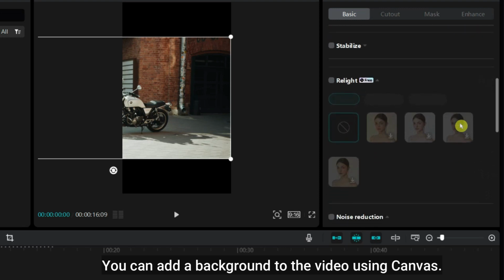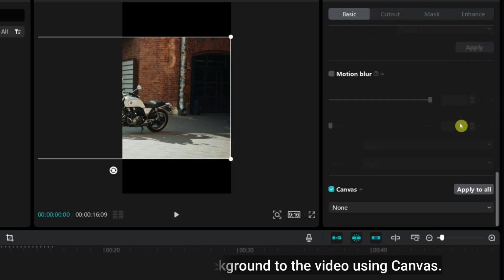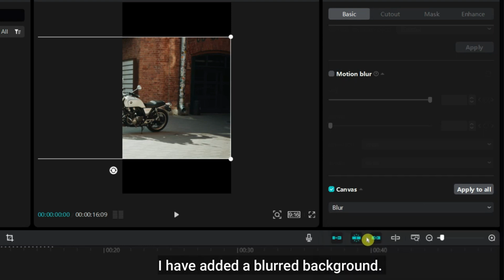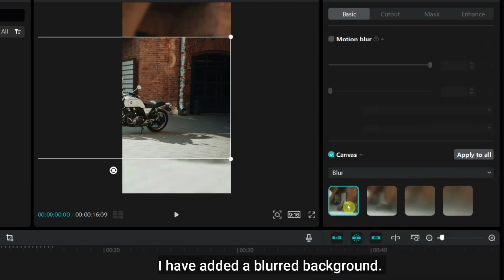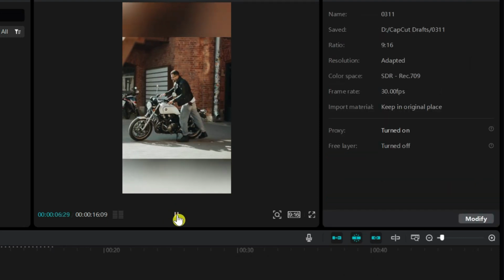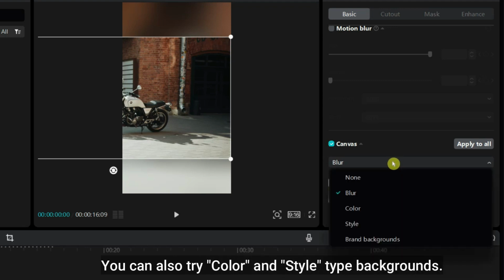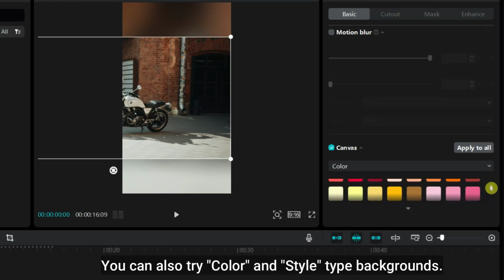You can add a background to the video using Canvas. I have added a blurred background. You can also try color and style type backgrounds.